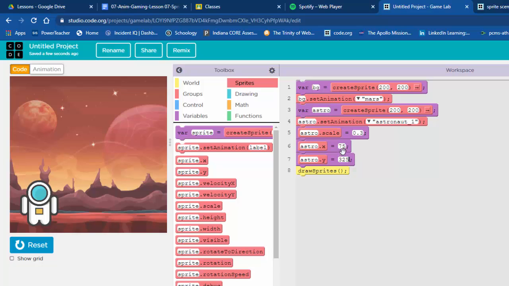And again, I could have plugged the 75 and the 325 in right up here when I first created the sprite. So either way works. All right. My astronaut is on. Yay. Well, let's go to work on one of the robots now.